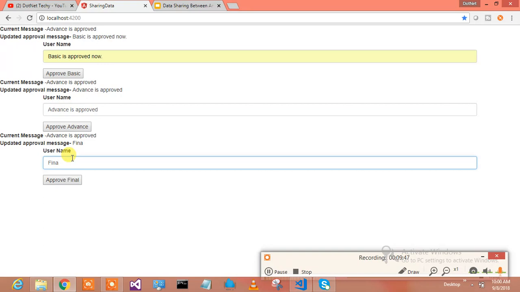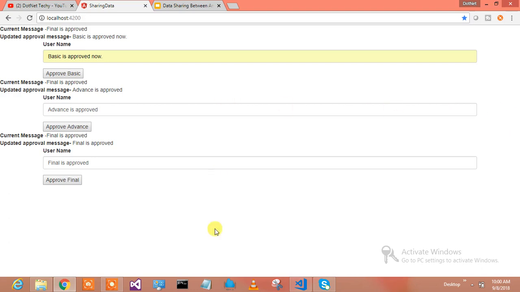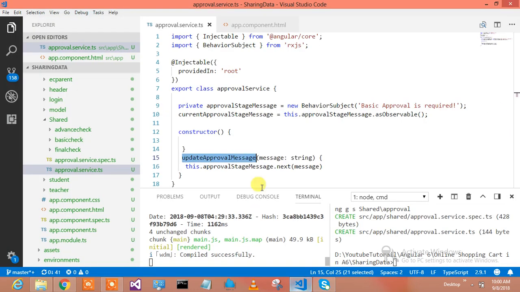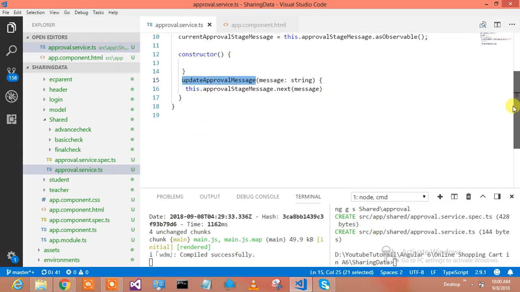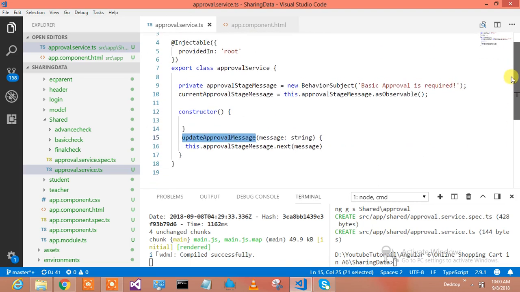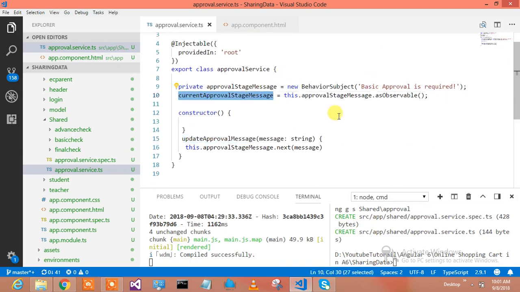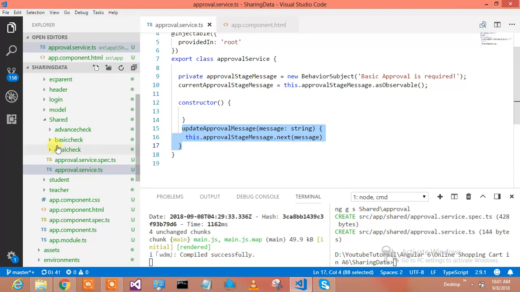Here in the final, if I say final is approved, then it will propagate to final is approved. All right, let me show you the code as well. So we have seen this, and now we will go to the code to see how we have achieved it. As I showed you, I have created one service which is holding the current approval stage message as an observable, and it has one method which every component calls to assign the new message.